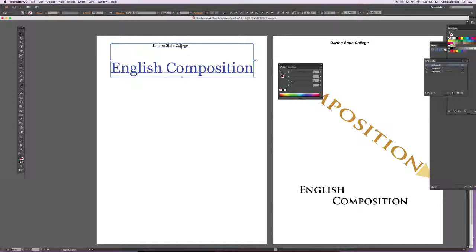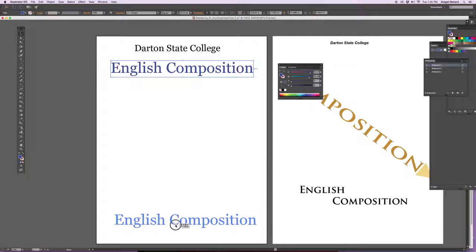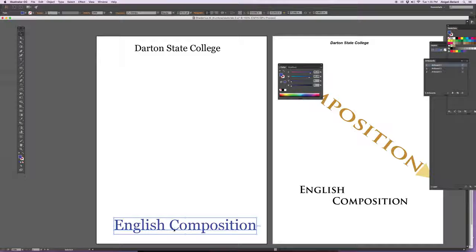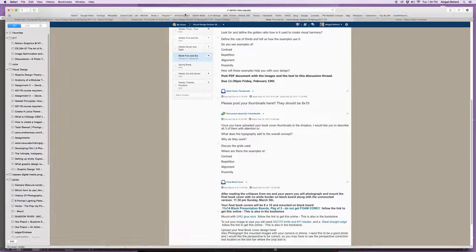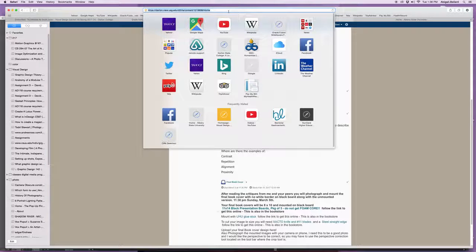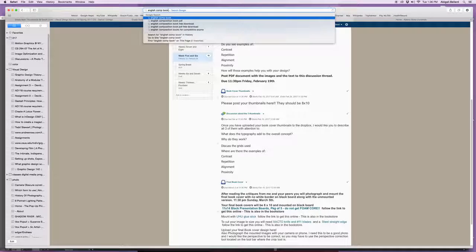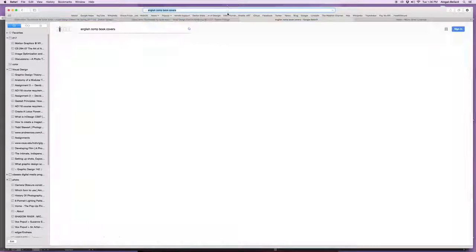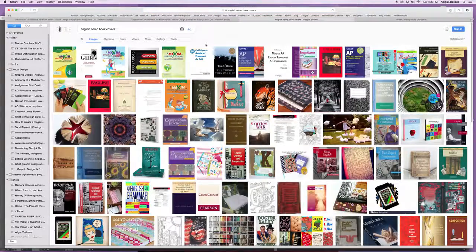I already think this looks a bunch better with just the simple Garden State College English comp. And then instead of that weird circle that you made, what would work with English comp? Like maybe a book or something like that. So you could switch into Google and you could type in English comp book covers.